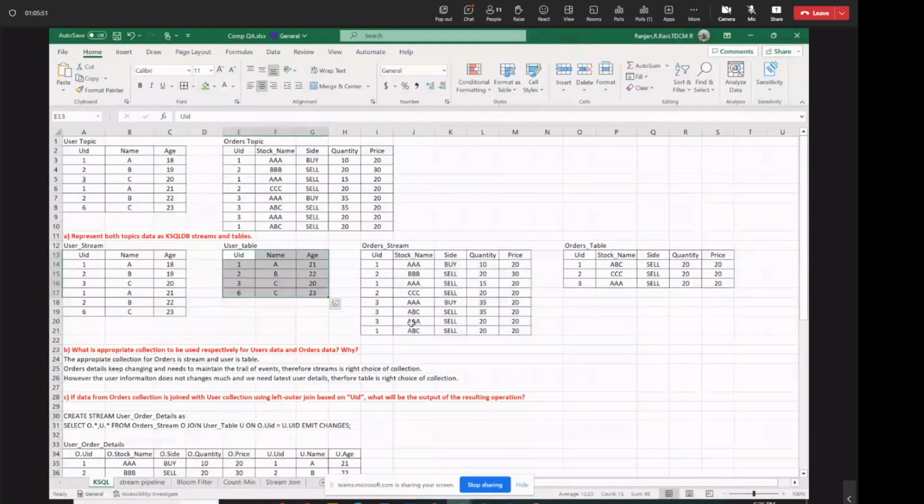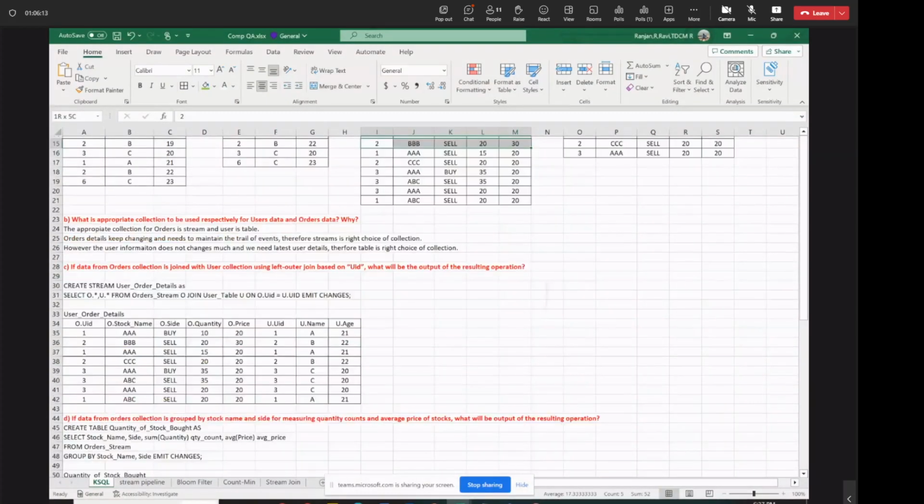Okay, so for each order, for example, this is my first order, 1A, whatever. This will be printed, and then it will look for the matching user. This is matching user A, so 1A21 will be added. Likewise, for this record, 2 BB sell 10, 20, 30, to look for 2, it will add B22 also. This is how your output will look.